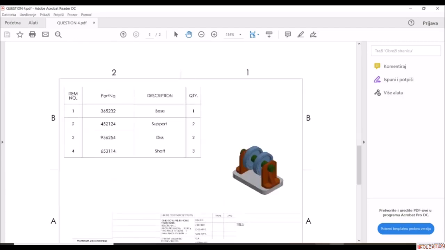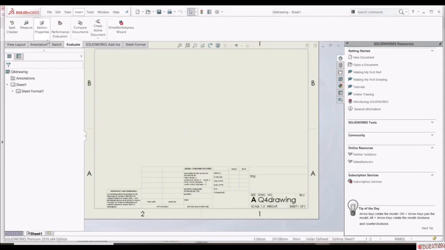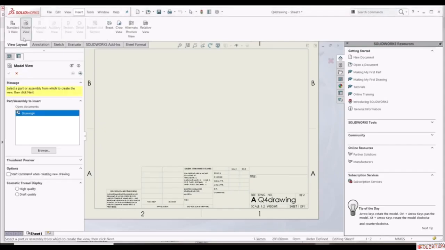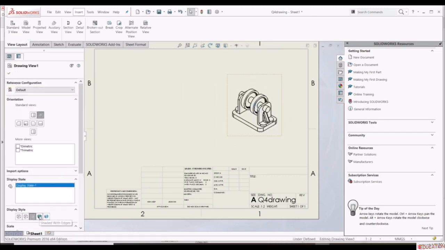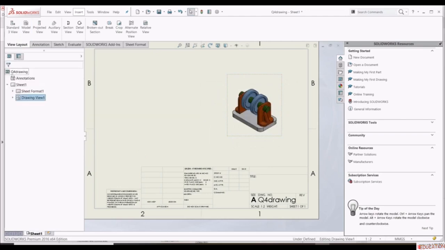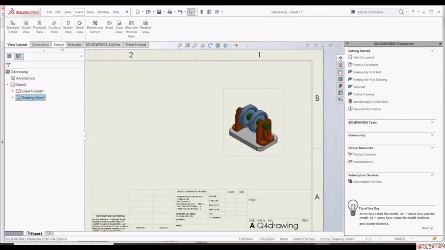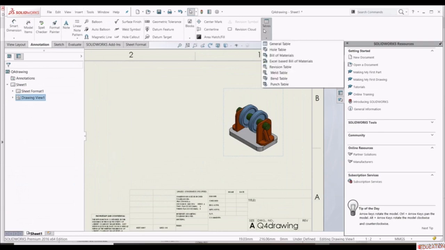So let's go to our drawing sheet and let's go to View Layout, Model View, and let's click on our assembly and let's go with isometric. Like this. Let's change the display style, and this is it. Now let's go to annotation, tables, and bill of material.